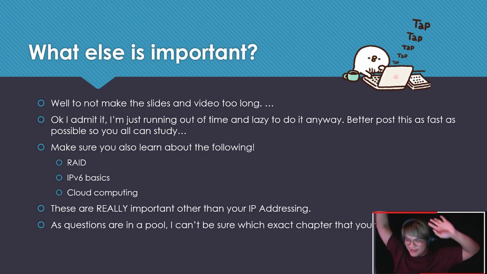So make sure you need to know about IPv6 basics. What is IPv6? What you can do in IPv6, the addresses in IPv6, or the binary data that I sent to you in the Discord chat. Some cloud computing, okay? And these are really important other than your IP address. And as questions are in the pool, everyone will get different questions.